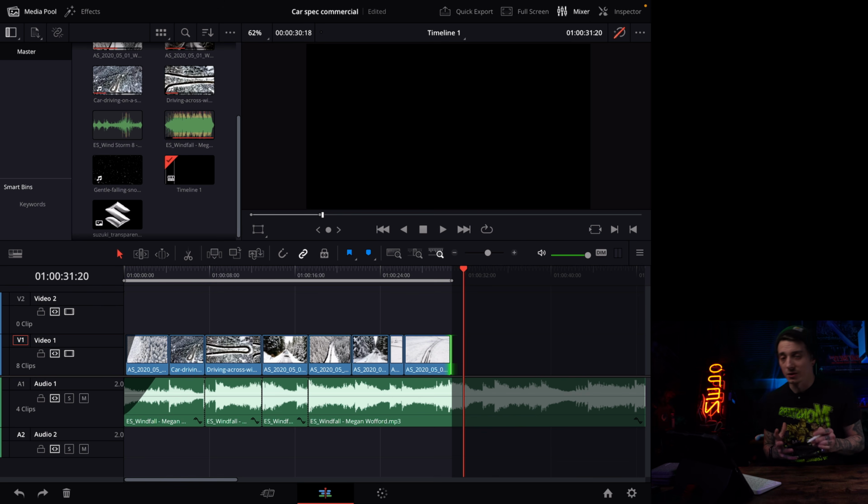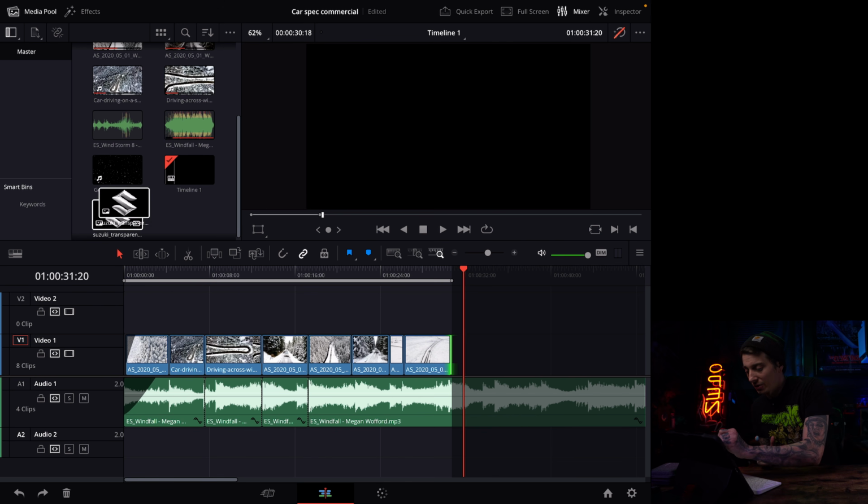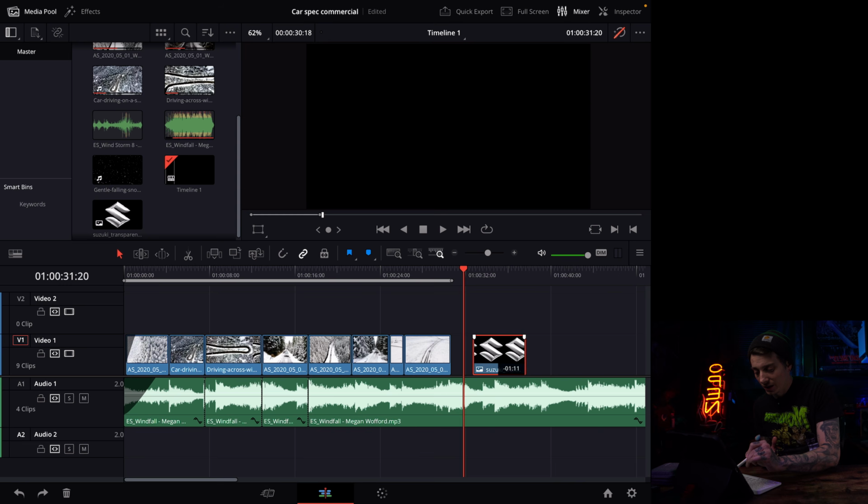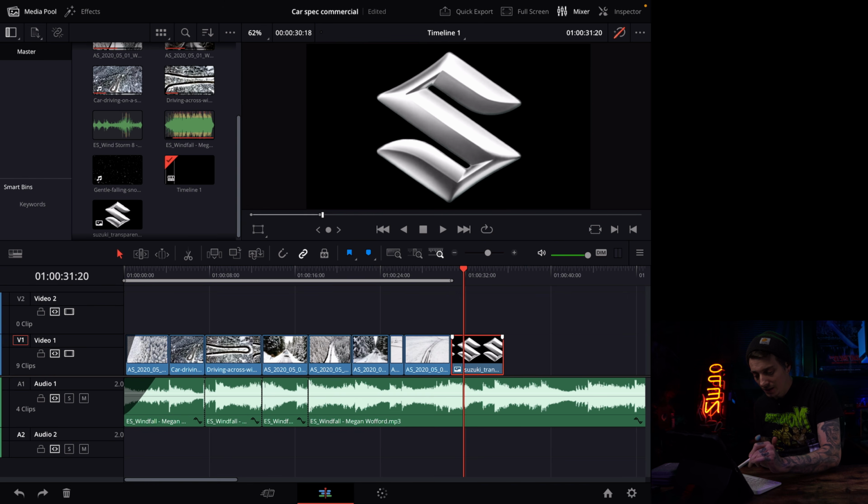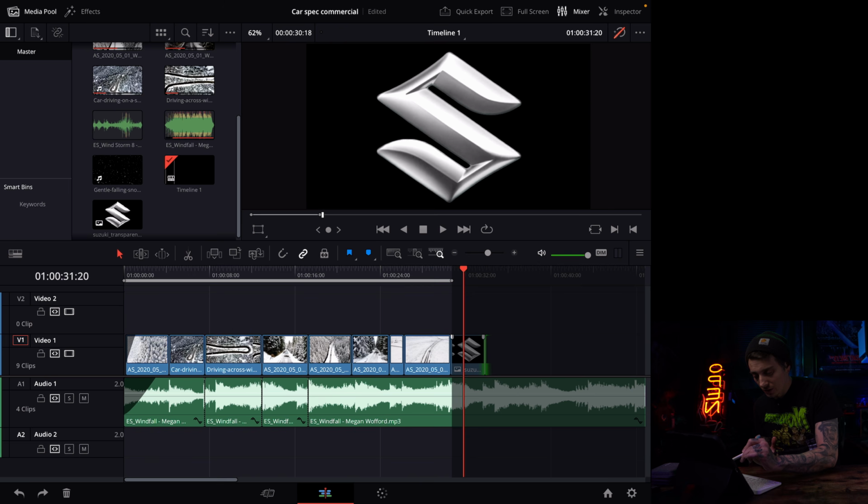So I went and sourced the Suzuki logo, because if you're going to have a car commercial, you need the logo at the end. So let's throw this logo here at the end, and we might need to shorten it. We're going to have a little bit longer than 30 seconds, so we'll go to about 31, 32.